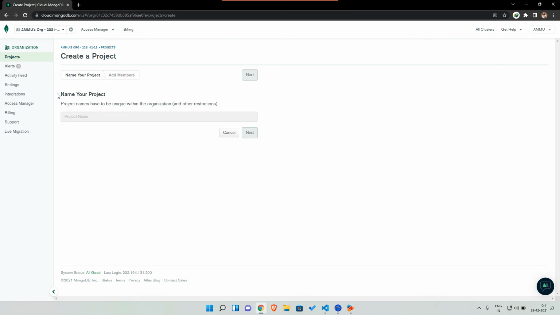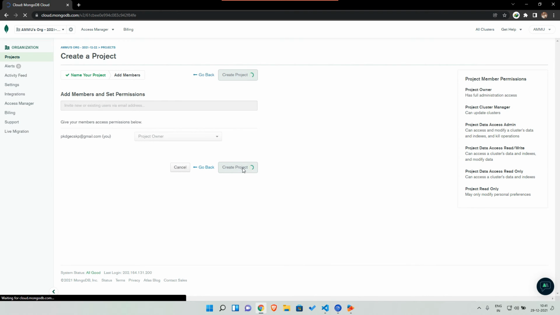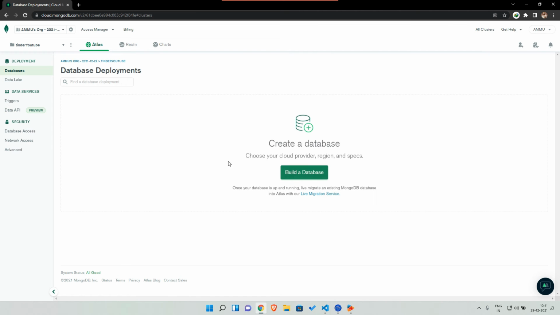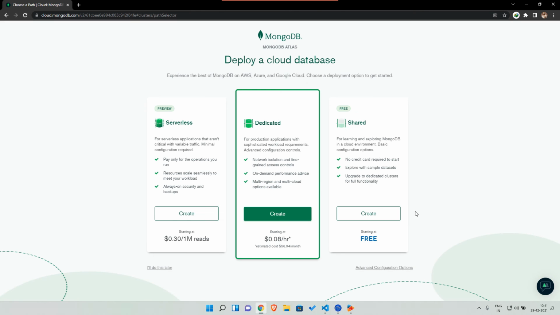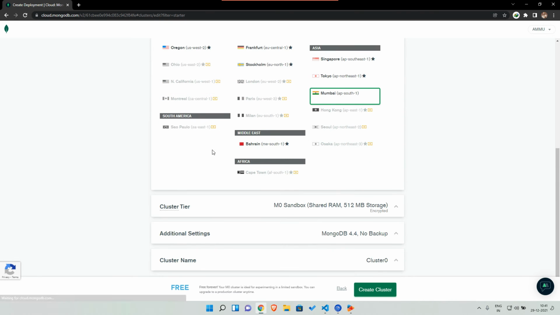Let's just wait. Okay, so our project name is Tinder YouTube. We can add members if you want. I will just go on and create the project. Okay, so in this we need to build a database, so tap on it. We will go with the free one, create a shared cluster, keep the defaults and create the cluster over here.